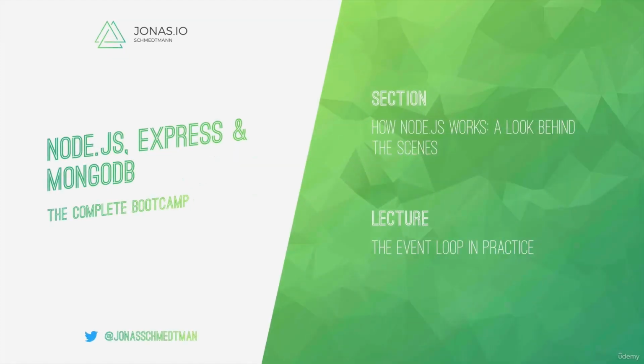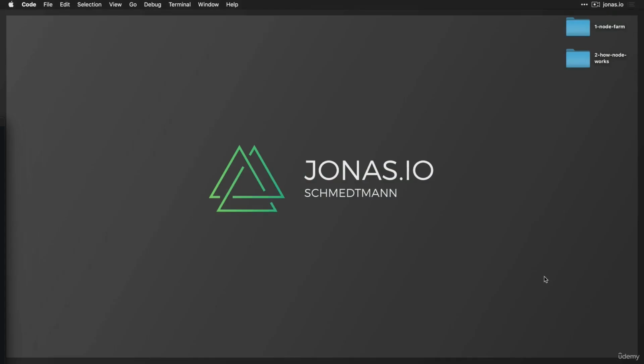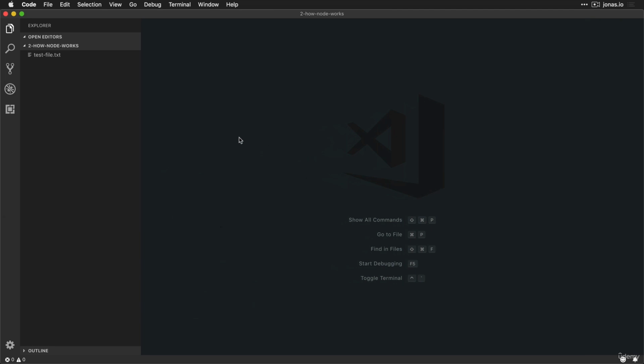Let's now write some code in order to get a better understanding of what happens in the event loop. So just like before, to get started with the coding part of the section, go ahead and grab the starter files for this section, copy them somewhere, and then open up the project in your code editor. So I have it here on the desktop and in my VS Code, and all we have here to start is this test-file.txt. And so I'm going to create a new file here, and I'm going to call it event-loop.js.